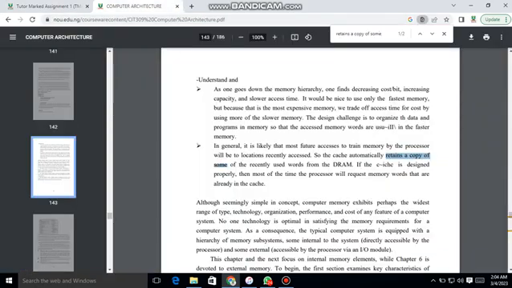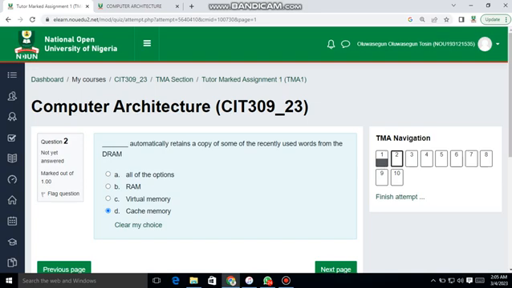So you have to go back there and check in order for you to be sure what you are actually submitting. So in general, it is likely that most future this is one whatever and whatever and whatever. So you just have to read it very well before you submit. You understand? So we'll move to the next question.